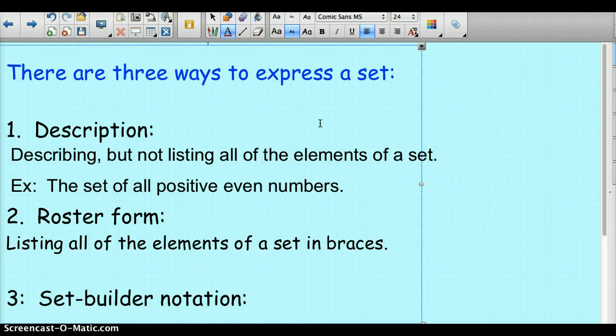Okay, and once again, we will use an example in this case. I will show you an example from what we previously talked about. If I wanted to just use a roster form for my previous example, the set of all positive even numbers, the way I would do it, I would set up an actual brace in this case.